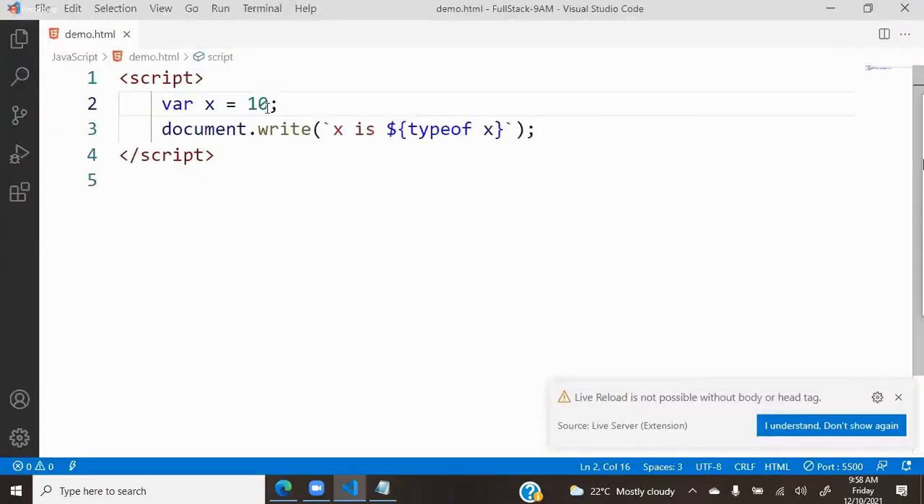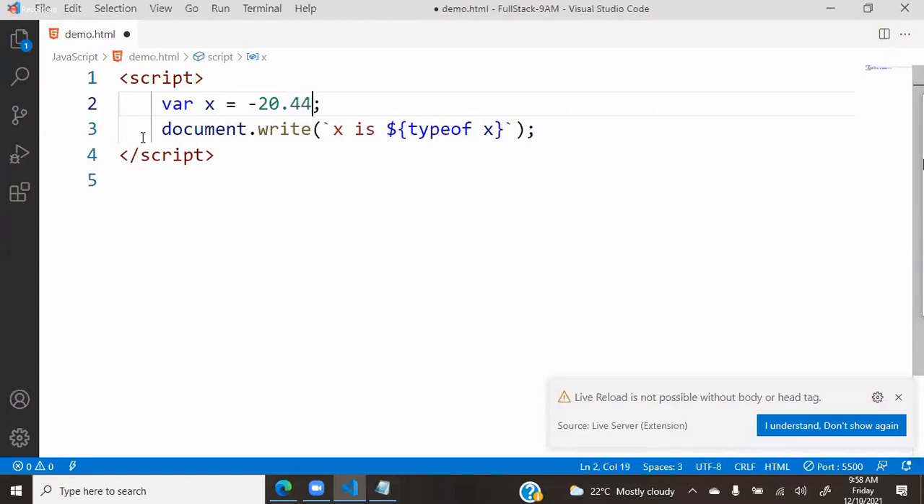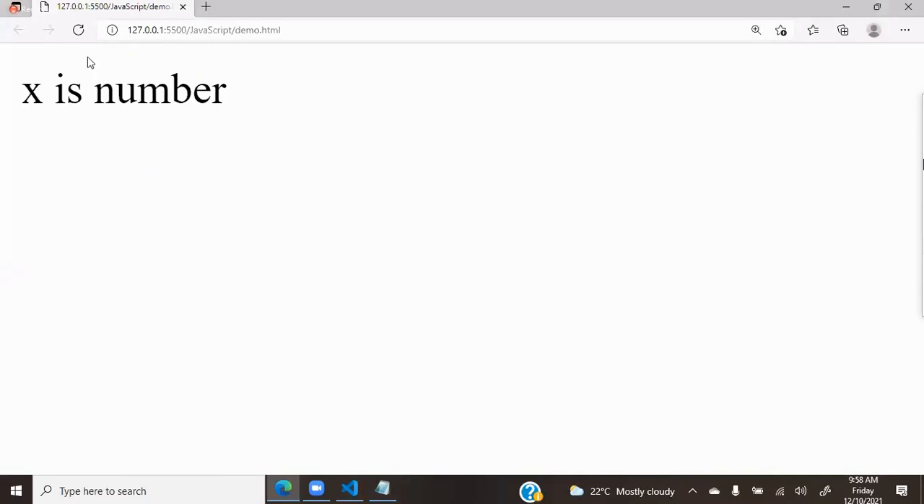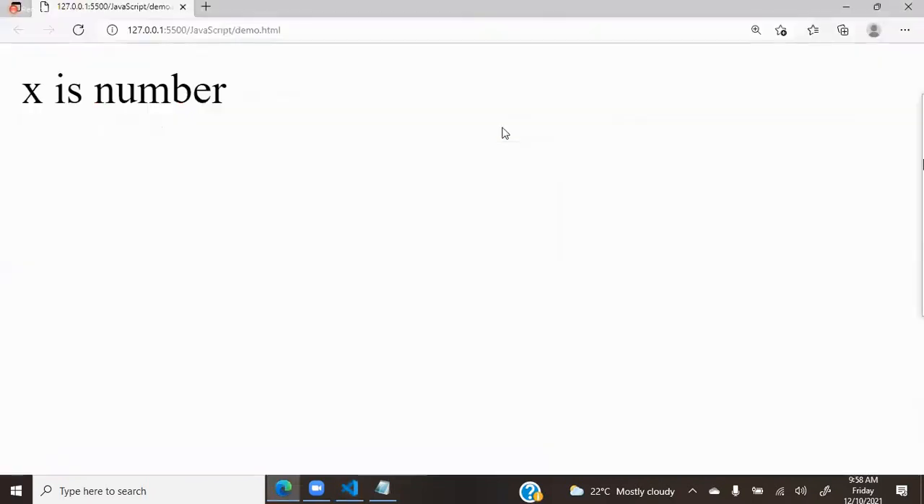It can be a signed integer. Signed means I give some minus 20, and you can see it is still number. It can be floating point. Up to 2 decimal places, it is considered floating point. It is still number only. I am not printing the value, I am printing only the data type. This is also number.